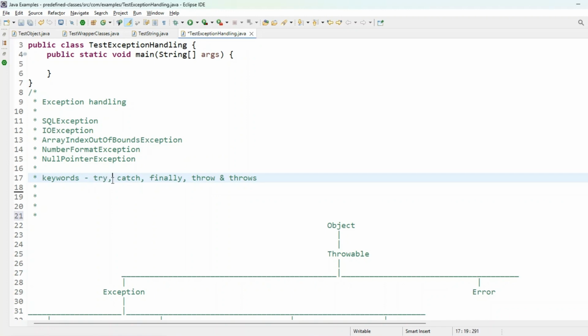In the try block, you usually write those codes which might generate an exception, like when you're trying to connect to the database. That code you write in the try block. You're trying to read or write a file. You are trying to access a particular index of an array. Such things you keep in the try block.